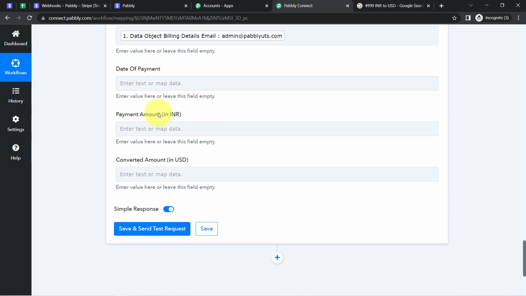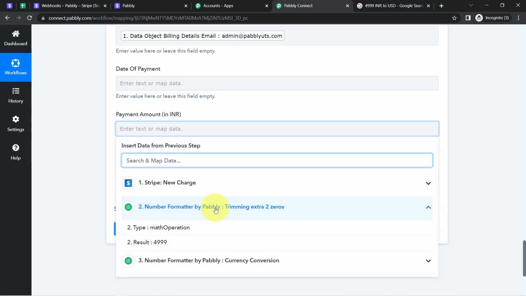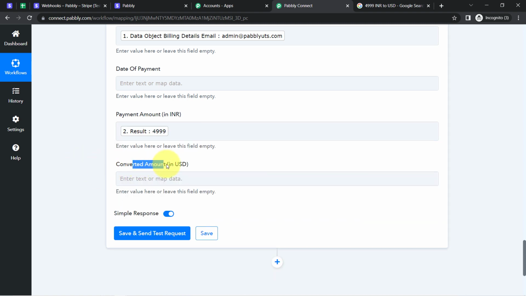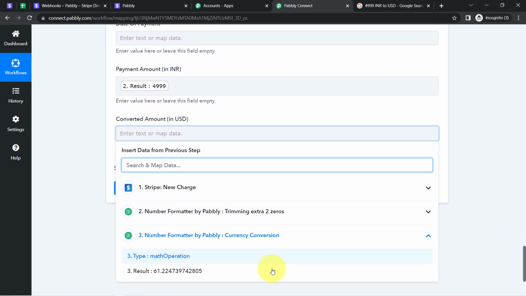Asking for the date of payment, the payment amount, and the converted amount. So I am going to firstly map the INR amount, and I have this INR amount from this number formatter step. Basically I have trimmed the extra two zeros, so I have the final amount in INR. Okay, and now it is asking for the converted amount in USD.